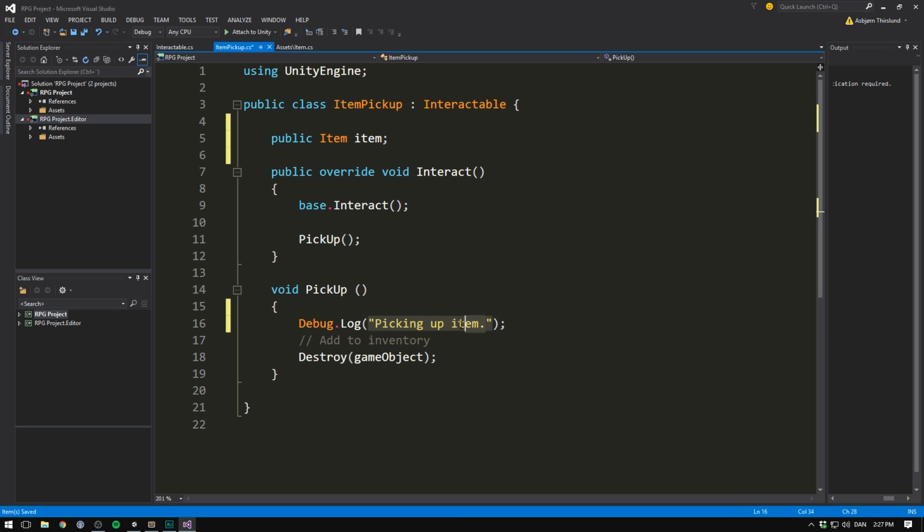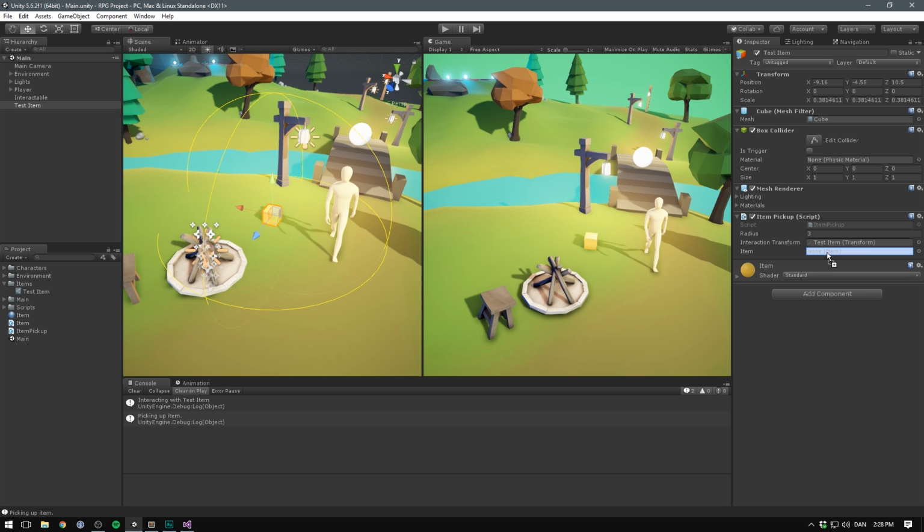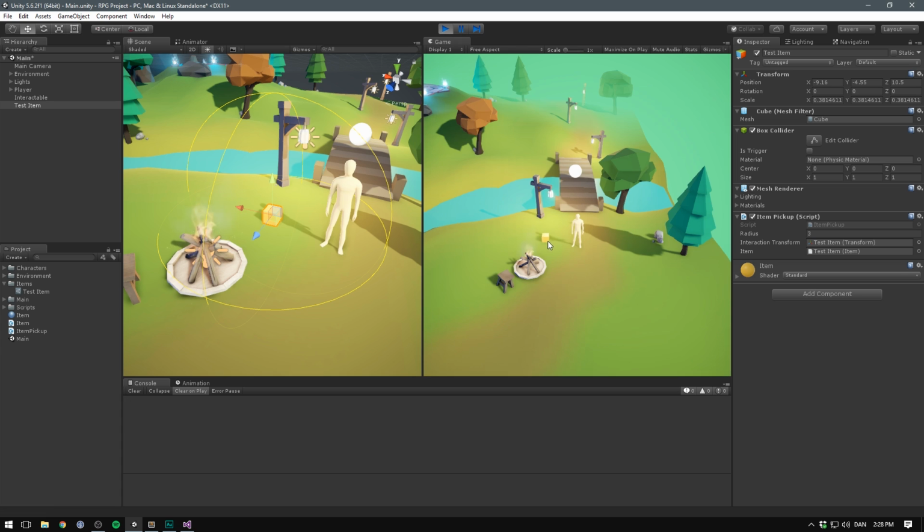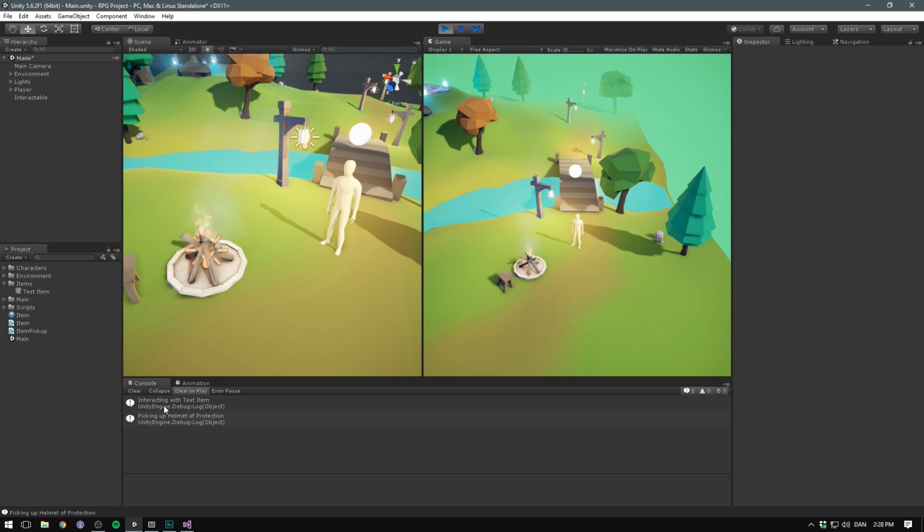So instead of saying "Picking up item", let's say "Picking up" followed by the name of the item. Let's save that, drag our test item into the item slot, hit play, and now when we pick up the item, it's going to say "Interacting with Test Item" and then "Picking up Helmet of Protection". Awesome! So now we know what item we are picking up, but currently we're just making it disappear. What we really want to do is add it to some kind of inventory.